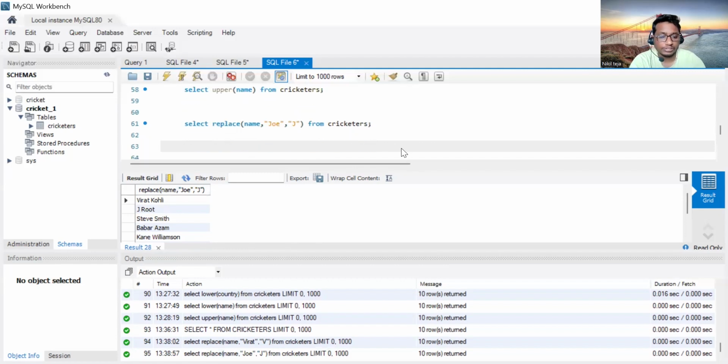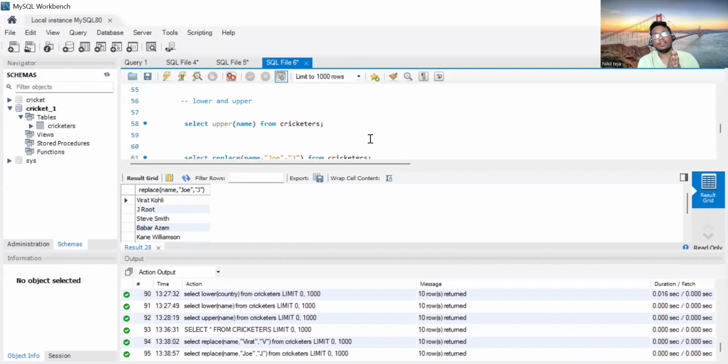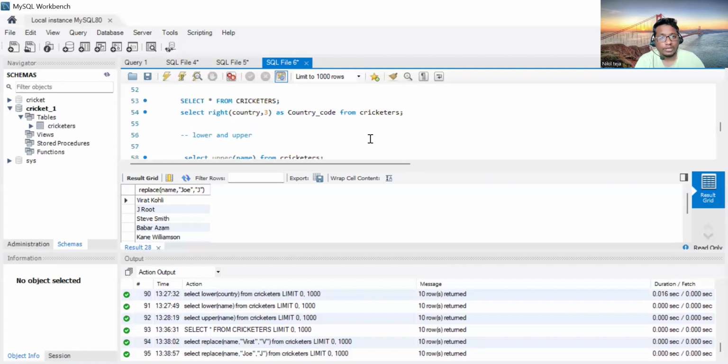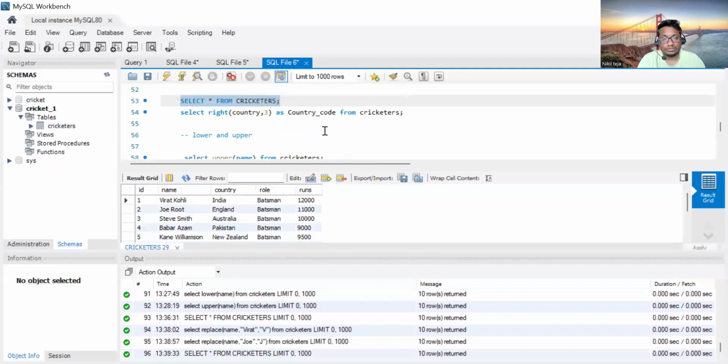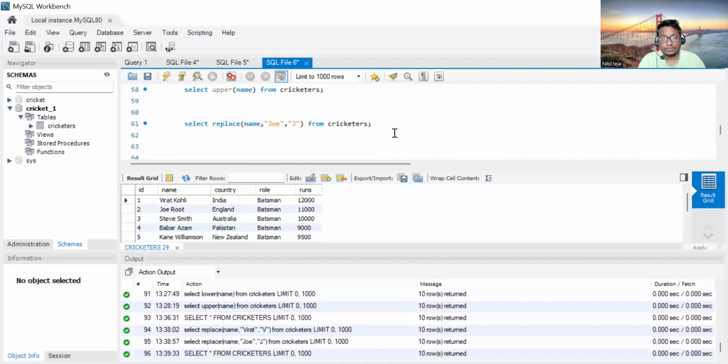Next, let us learn about substring. Let's again select this data. I have not used the keyword commit, so these all are temporary. They will not be stored permanently in the database if I didn't use a commit. We discussed this in the starting lectures. So this is the data, all the rows and columns.